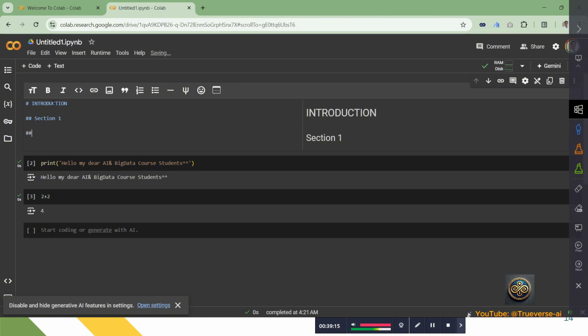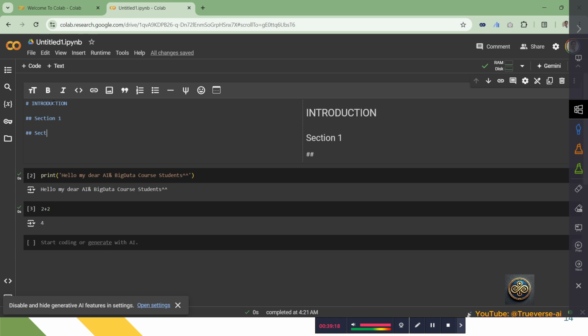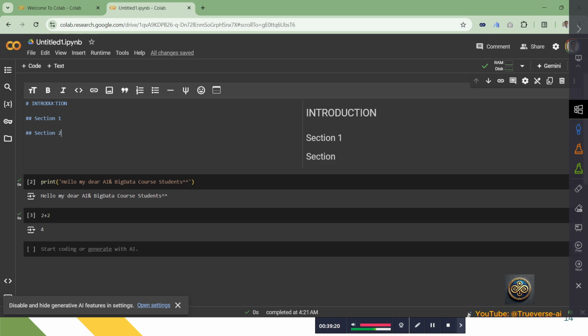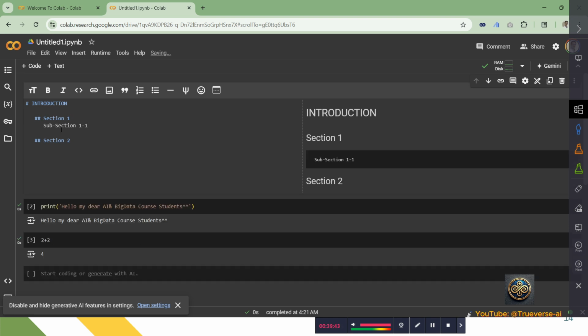Like Section 2. If you have some subsection, you can also bring it forward, but it is okay. And some subsection 1-1, you need to use it. You see the result here.